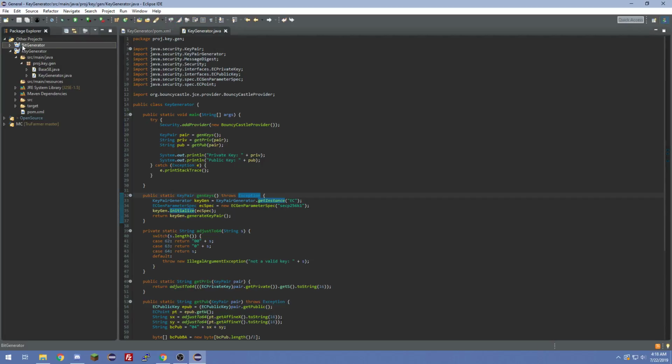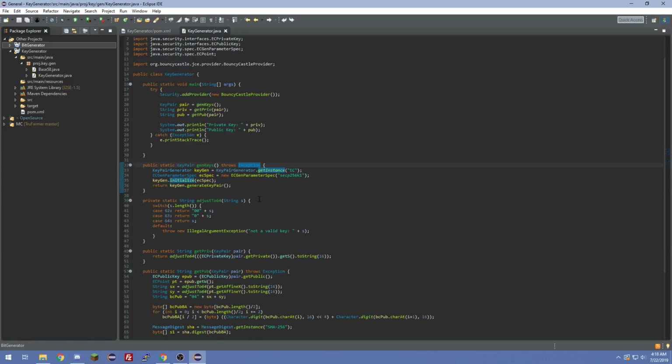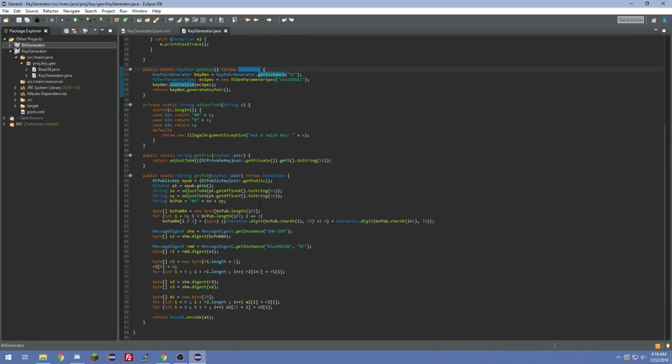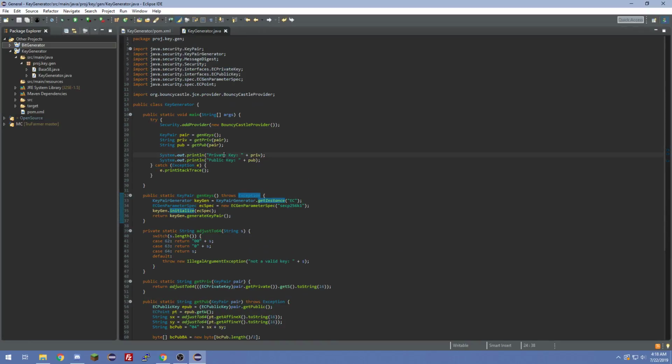Now I did create a bit generator which will constantly create new private Bitcoin addresses and public addresses, and if it finds a balance, it'll save it to a config file, but the chances of that ever happening are basically none. So I wouldn't, I mean, you can do it, but it's gonna be kind of a waste of your time. But anyways, that's how you create a private and public Bitcoin address in Java.